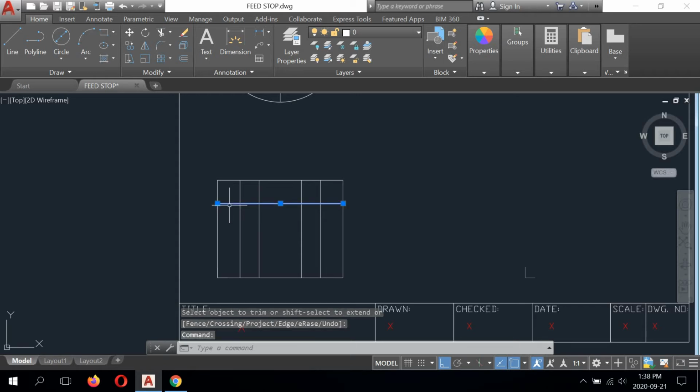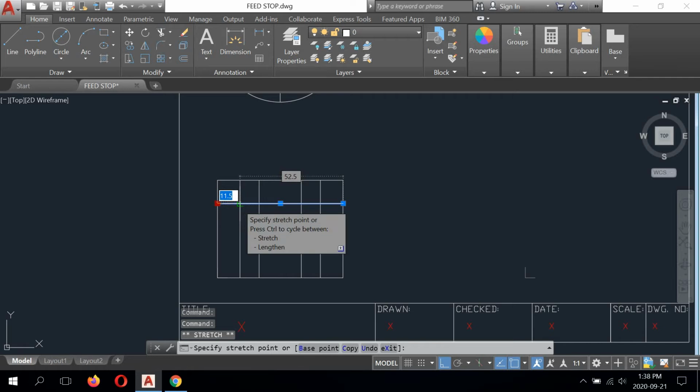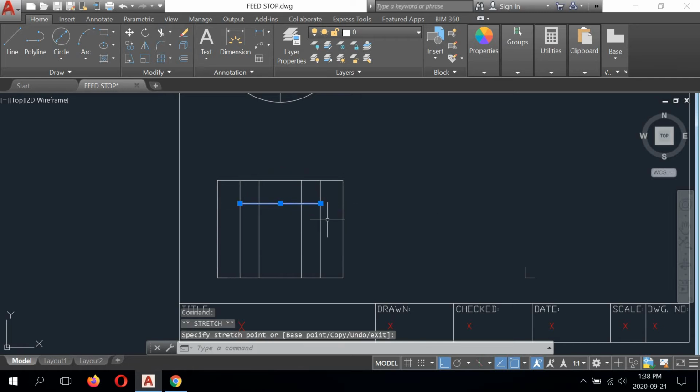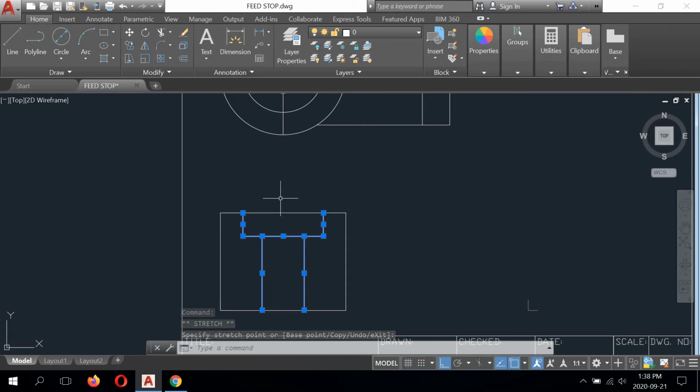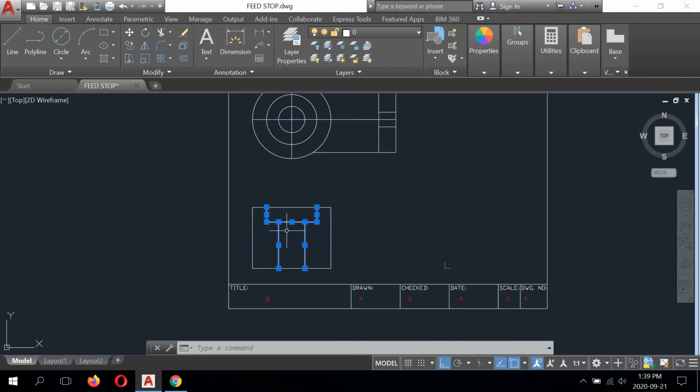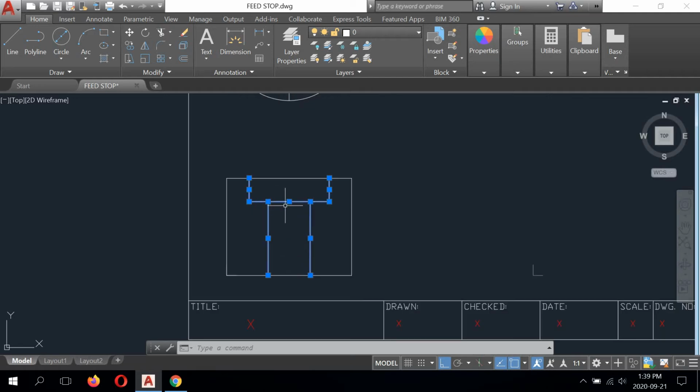This line here could be trimmed or gripped back to this perpendicular snap. This line can be trimmed or gripped up like this. And then this line can be gripped to this perpendicular snap. And that's what we have. So we have the smaller hole that passes through and the larger hole that only comes down about 12 millimeters deep.